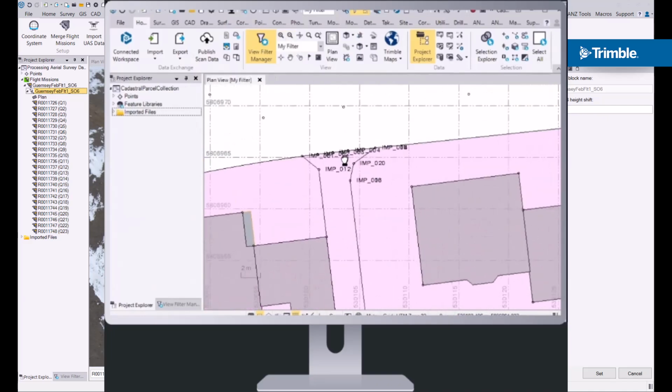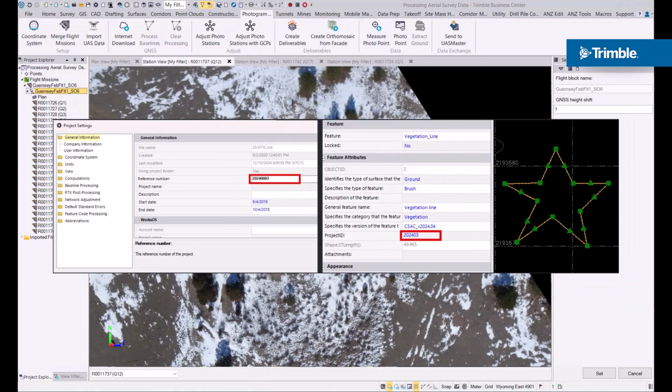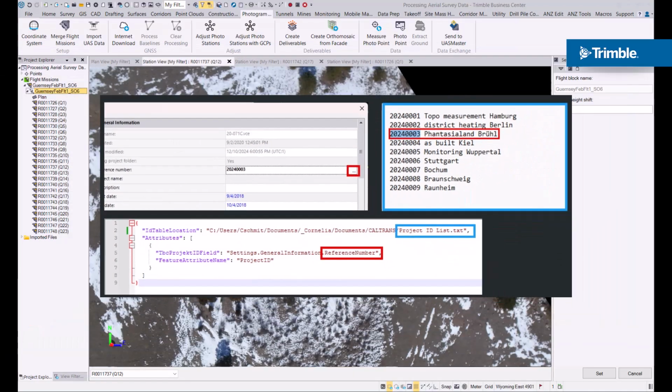Project separation, so we just made it easier for you to add a reference number. That reference number, if you put it in your project settings, will now be pulled through into your project ID for feature attributes, and will be linked to that project reference number. As you can see here, it will go into the JXL files and all the other data, so you can easily track that specific reference number for your project in TBC.